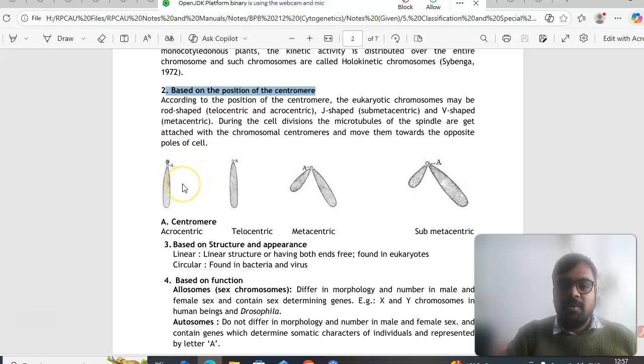Here the centromere is placed at one end of the chromatid, then we can call it acrocentric, not exactly at the end, but towards the end of the chromatid. It will not be in the middle, and it will not be at the end either, just away from the middle towards the end of the chromatid. So if that is the case, then we can call it an acrocentric chromosome.